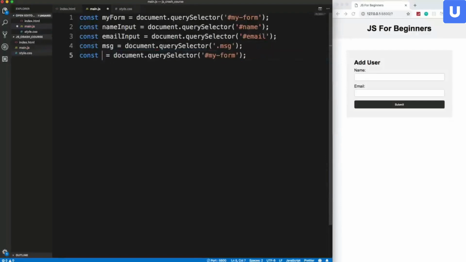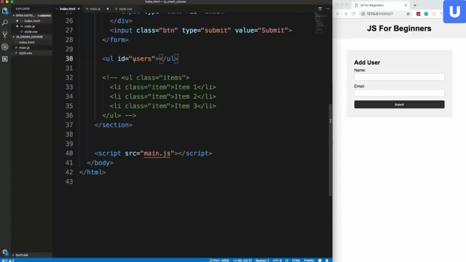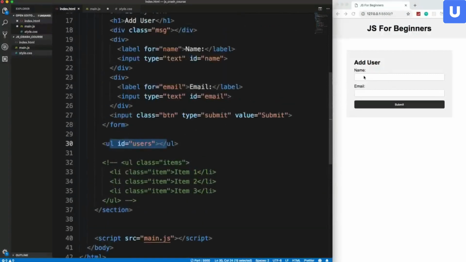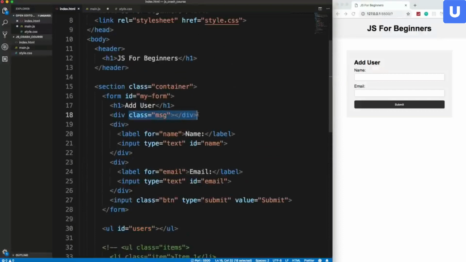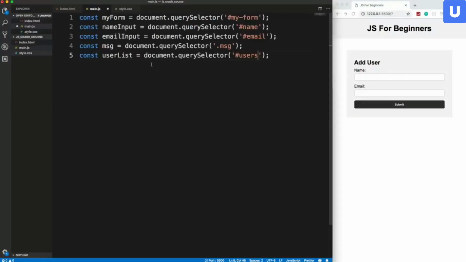And then I'm going to create a variable called userList, and I want to select the ID of users, which is also an empty div. So if we look here, I'm sorry, it's not a div, it's a UL. Because what I want to do is add a user and add it as a list item to this UL. And we have our message right here for any errors or anything. All right, so we're grabbing this stuff from the DOM.